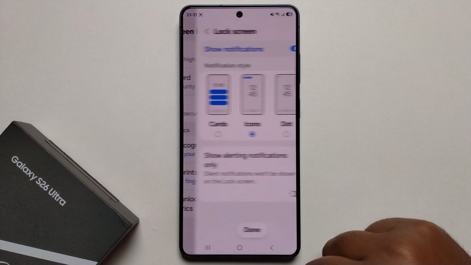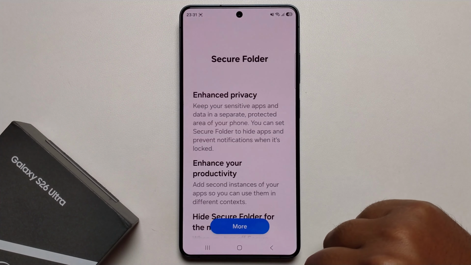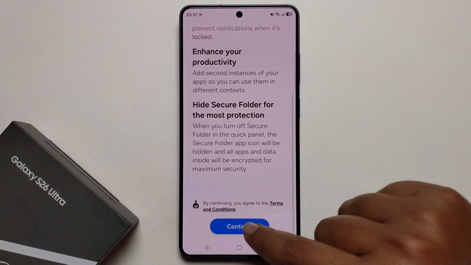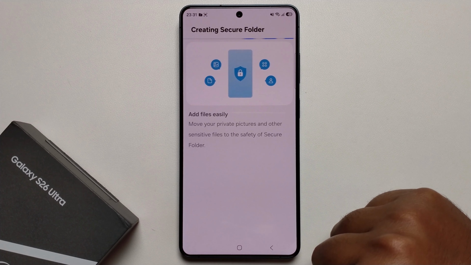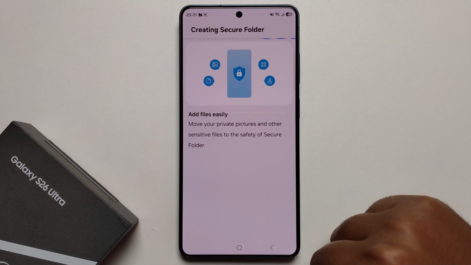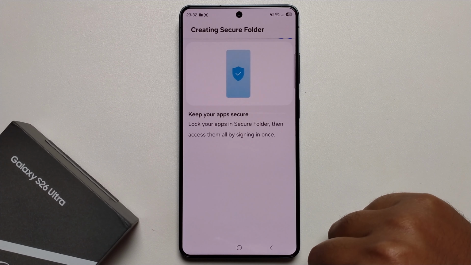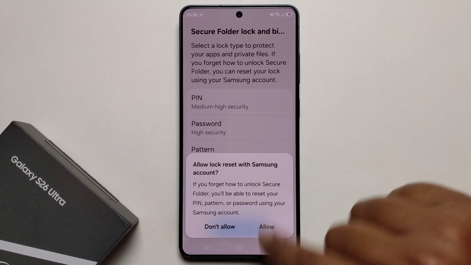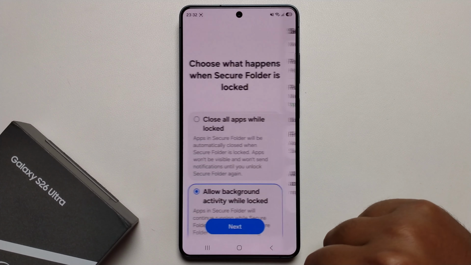Click on Confirm, press on Done, press on Continue. Now creating Secure Folder. Now successfully set up my Secure Folder. Press on Next.